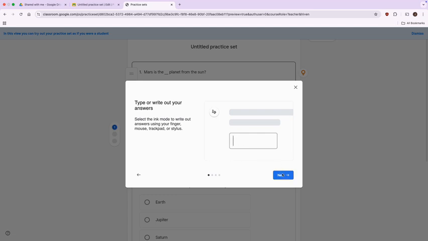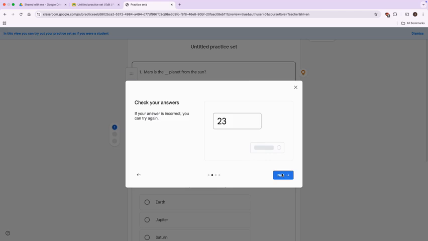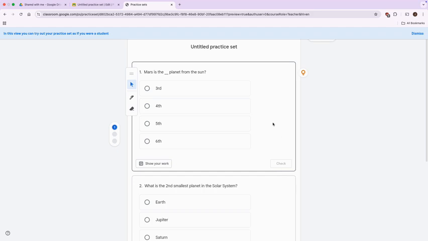You can type or you can write out your answers. You can check your answers. And then there's a light bulb that pops up. And then you can also show your work. So that's what the students will see the first time they open it up.